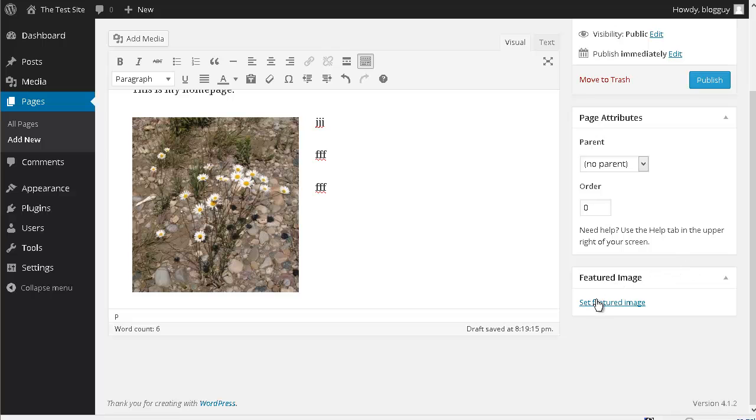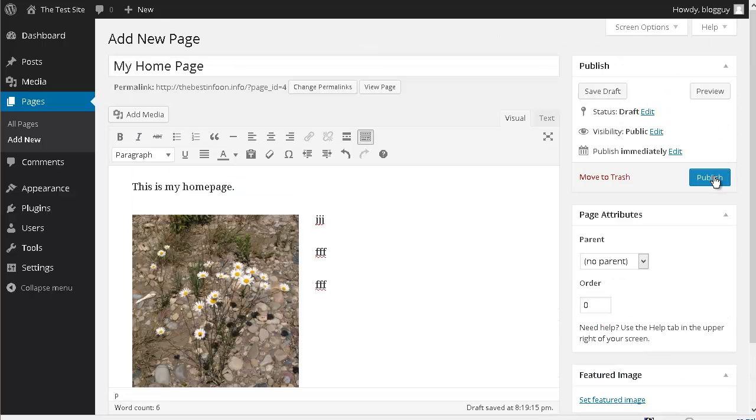Okay, you can also set images as a featured image. Let's just publish this.